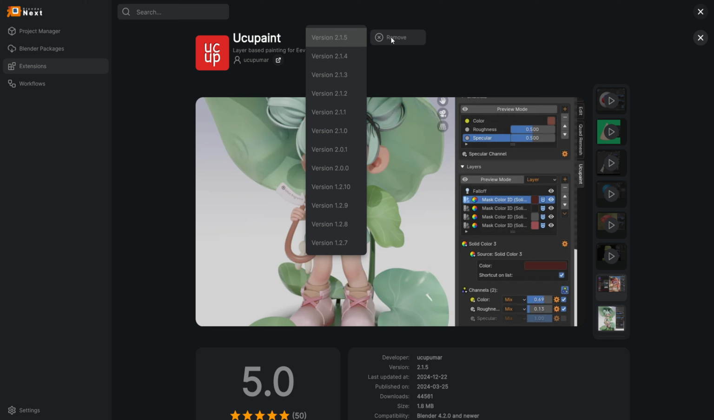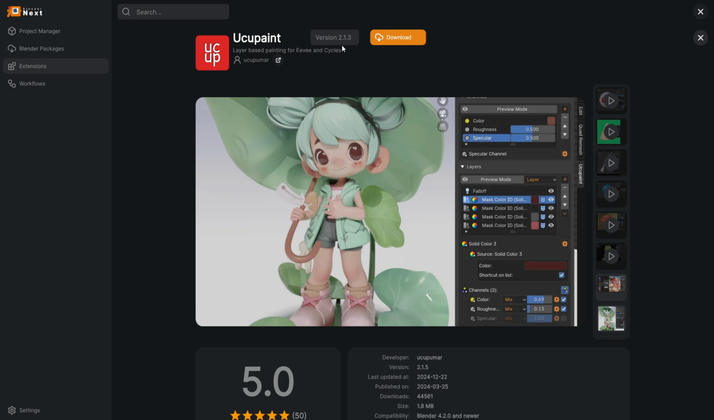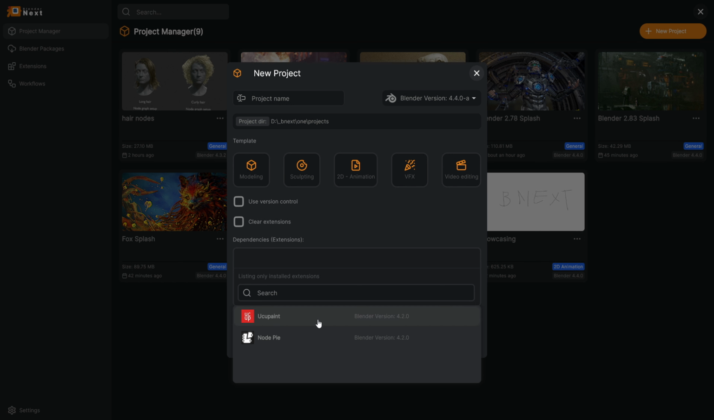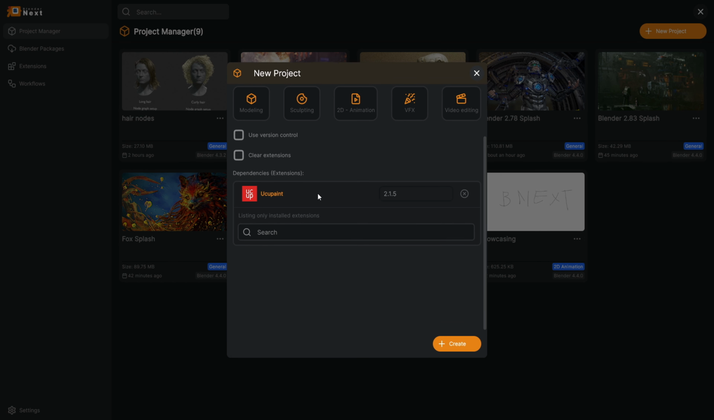For this extension, we have already downloaded this version, but if we select another version, you see that you can download another version for this extension. So if I go to project and try to create a new project and go to extension, you will see that I can select that extension, but we only have one version available because we only downloaded one version.